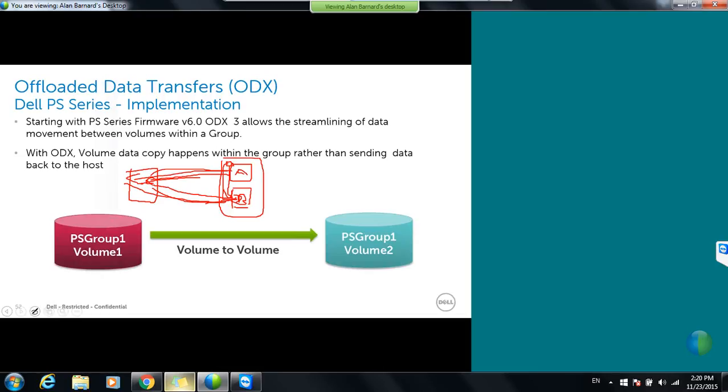What's the good thing about that? First, you don't make your iSCSI network busy, so there's less traffic in here. The second thing is you have a storage array that's quite powerful. So why don't you use its CPU cycles to do the work instead of wasting CPU cycles in your server that could be used for something else? So that's pretty much how ODX works.